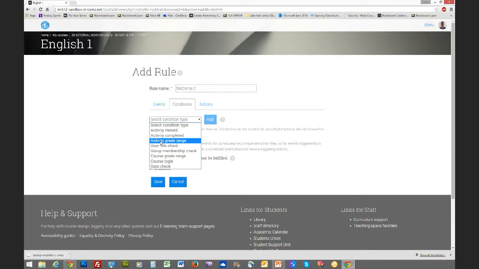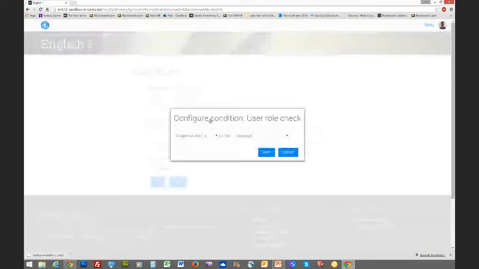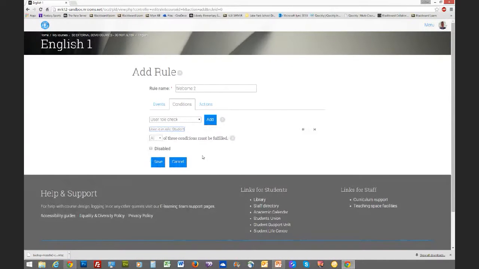So you're talking about activity grade range, course grade range, date checks. Right now, I'm going to make sure that this only fires for students because I don't want to have to acknowledge a message every single time I come in as a teacher. Those are my messages. So we're going to check the user's role, and then they're going to say the triggering user is a student. So now this rule is only going to happen when a student comes in.